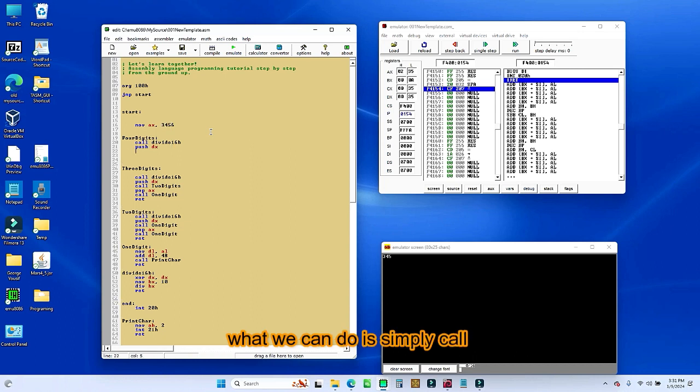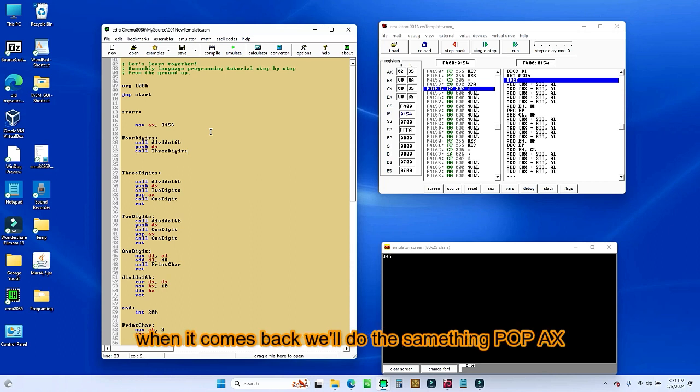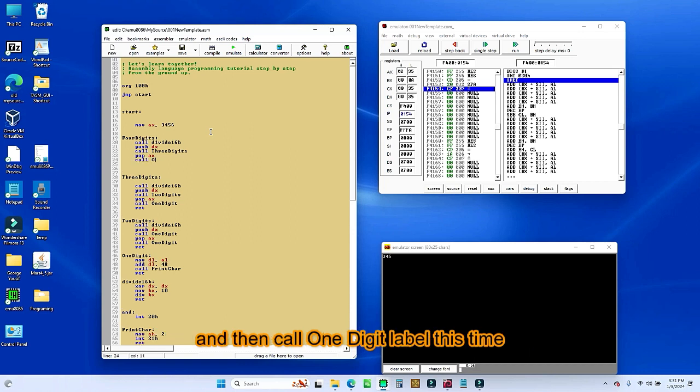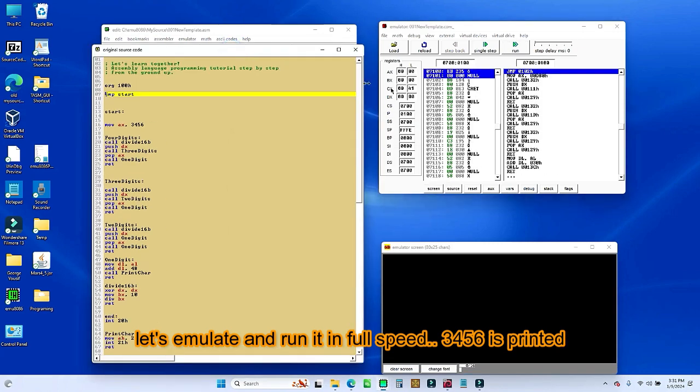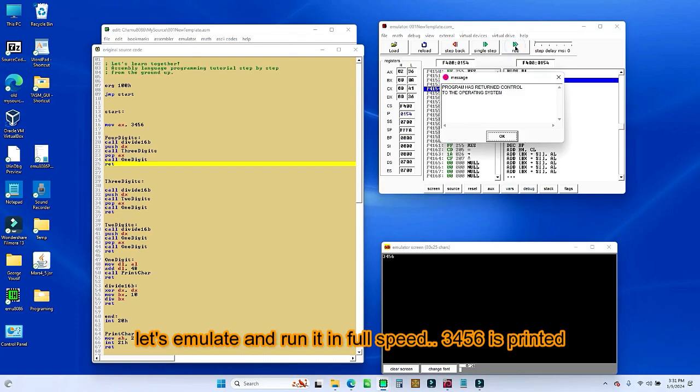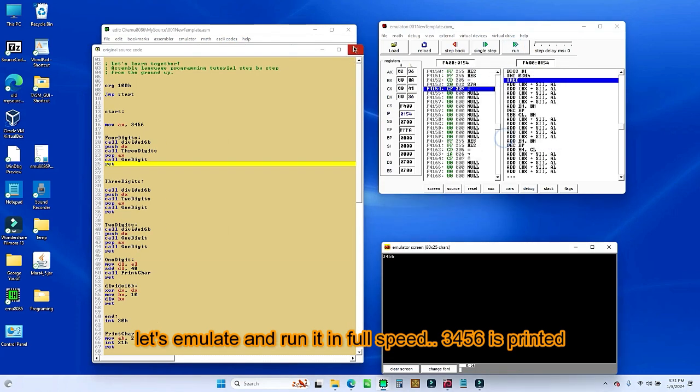So what we can do is simply call 3 digits to print that for us. When it comes back, we'll do the same thing, pop AX, and then call the 1 digit label this time. When it comes back, we'll give it a return to end the program. So let's emulate and run it in full speed. 3, 4, 5, 6 is printed.